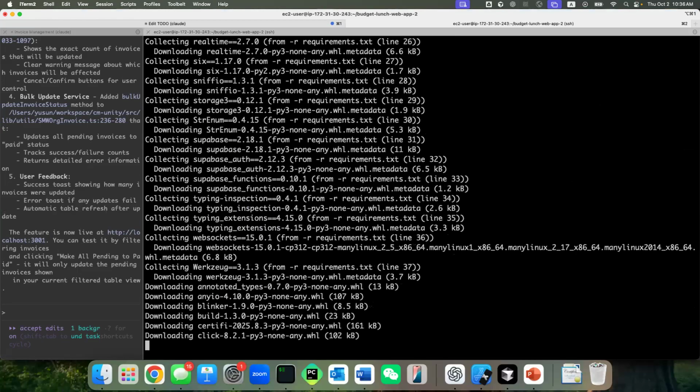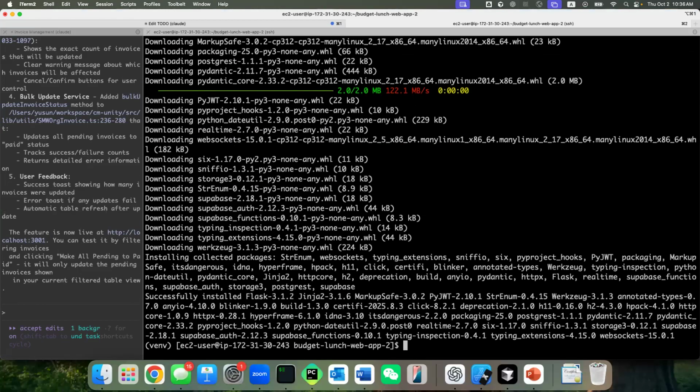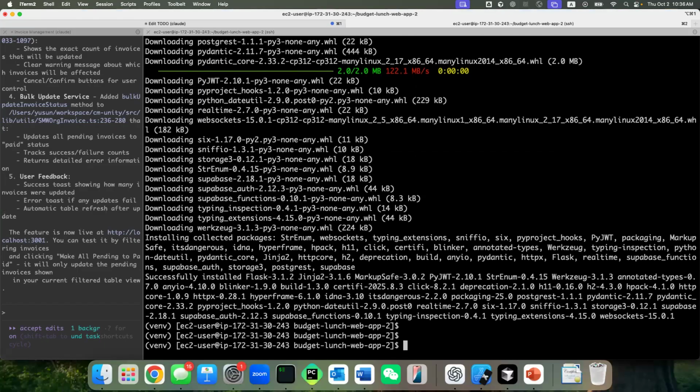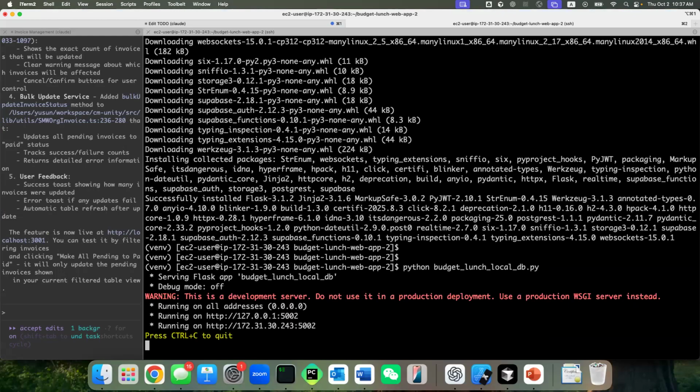All right, so this one, they finally actually got all the dependencies, all the Flask stuff actually installed. It just took some time to configure, same thing, even if you use other Node.js, everything. Once you have a new server, you're gonna make sure that server has the same kind of setup as your local server. Otherwise, all the command stuff won't work. Okay, so now you could finally do Python and budget launch local DB, Py, and that actually runs the server.